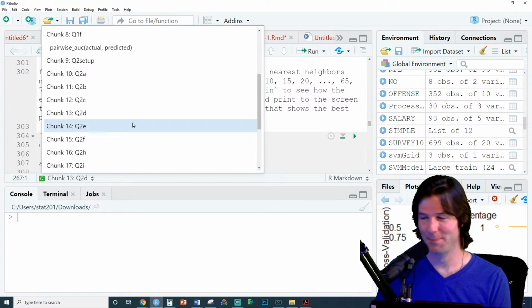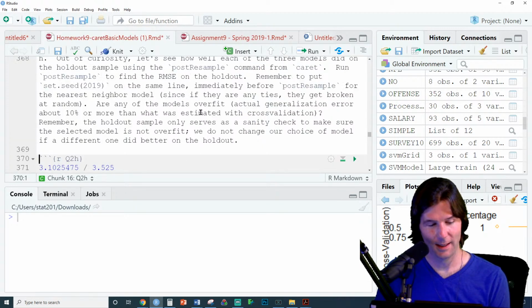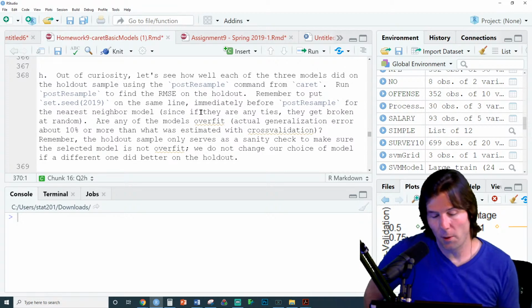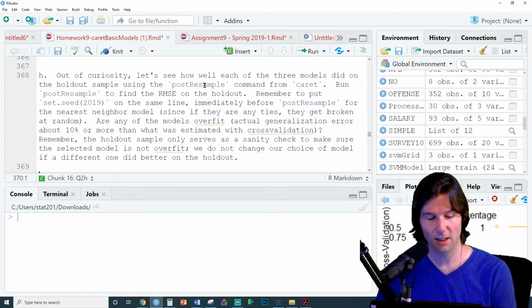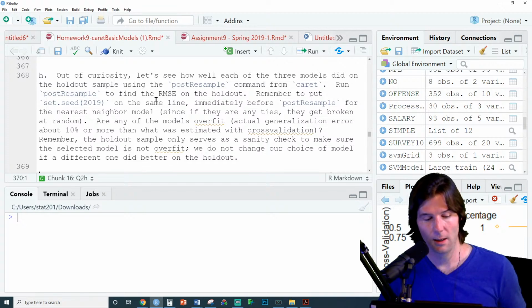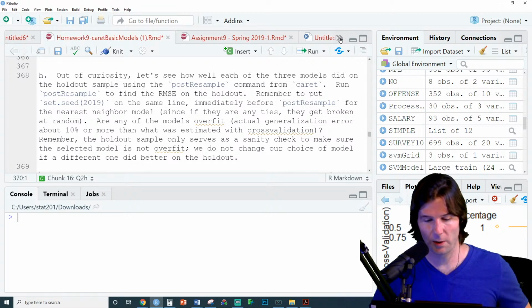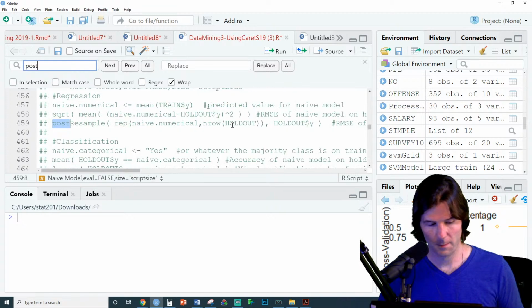Let's continue on. We got here 2H and 2I. Okay, cool. Out of curiosity, let's see how well each of the 3 models did on the holdout sample. So you have to use the postResample code from caret, which will get you how they did. And then this is just going to see how the code did. Andrew was asking about this earlier. You can see right here the postResample. So let's go grab it.